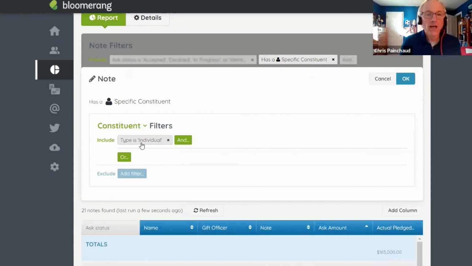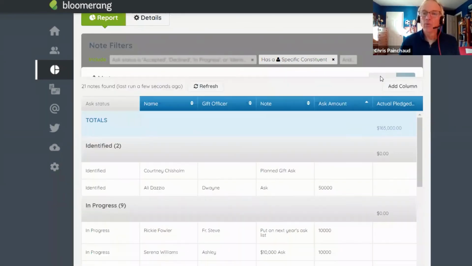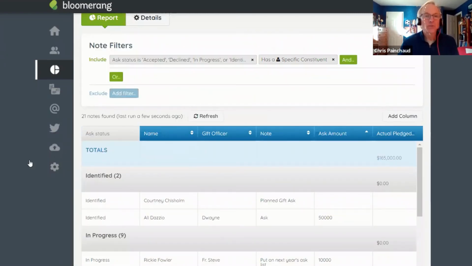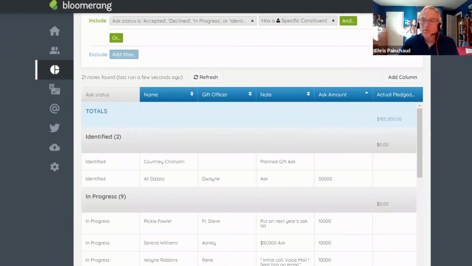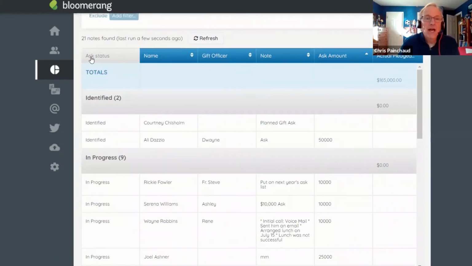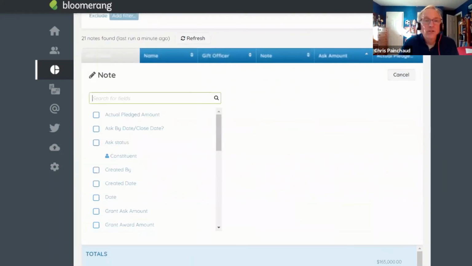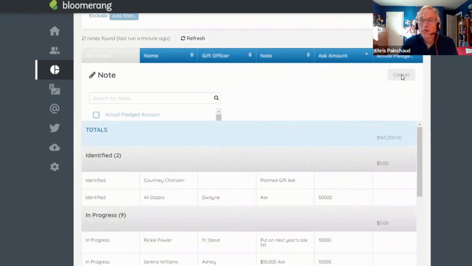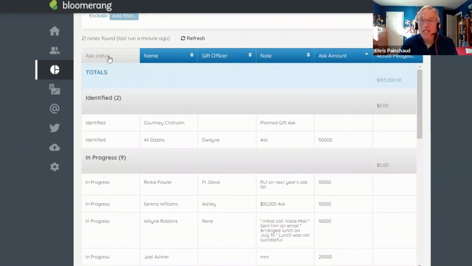constituents on my report, I've specified that they're going to be individuals, because that's we're limiting our plan gift asking to individuals. So that's my filter, and yours doesn't need to be any more complicated than that. The report itself, I've added some columns, and I started with my status column. You remember we had identified, in progress, and accepted or declined as my 4 statuses. And I've grouped it on that field.